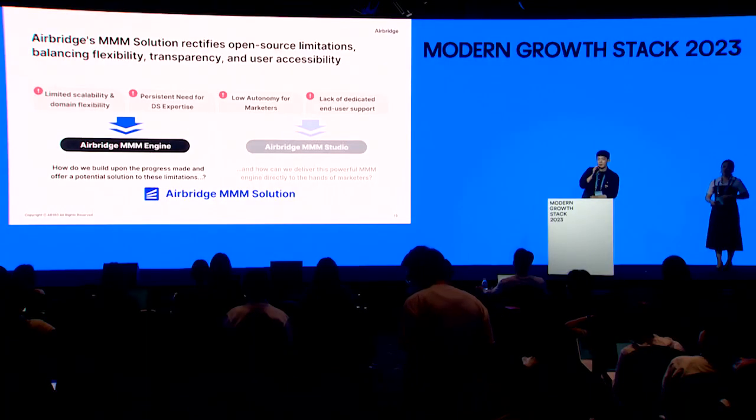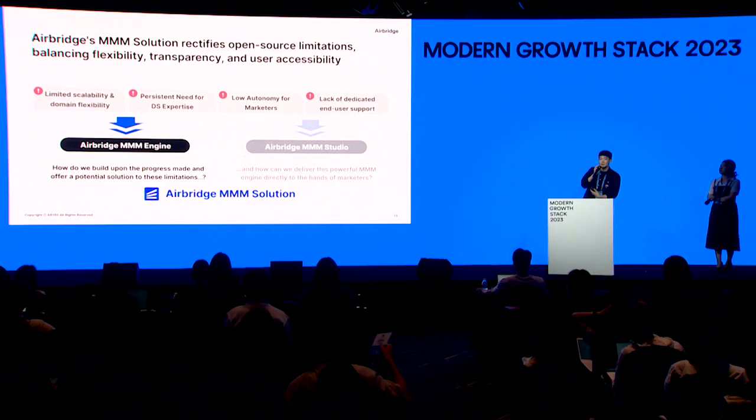On the engineering side, with the MMM engine, the aim was to build a system that allows for model customization without the need for extensive in-house DS resources. The key question here is, how do we build upon the progress made on MMM so far and offer an option that marries domain customization with a streamlined data-to-model process?